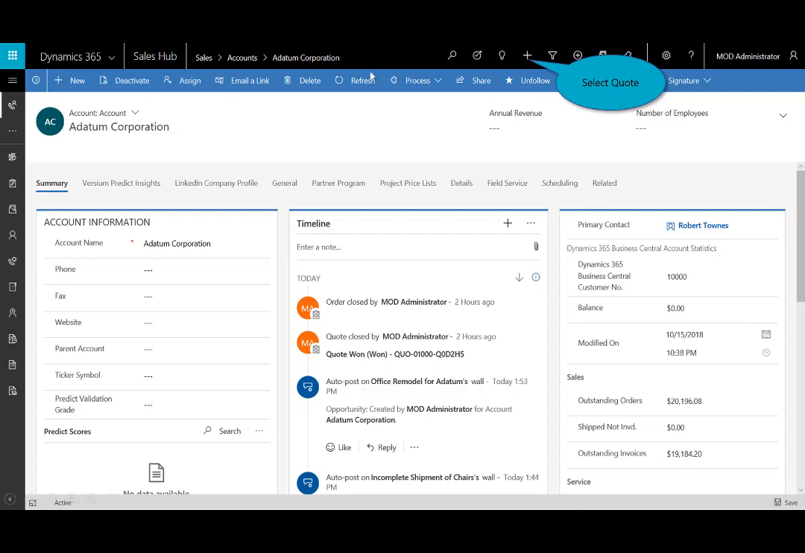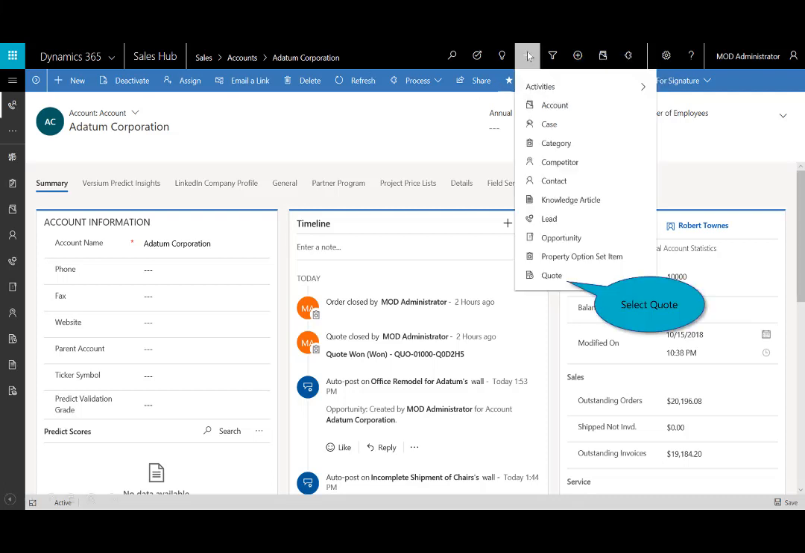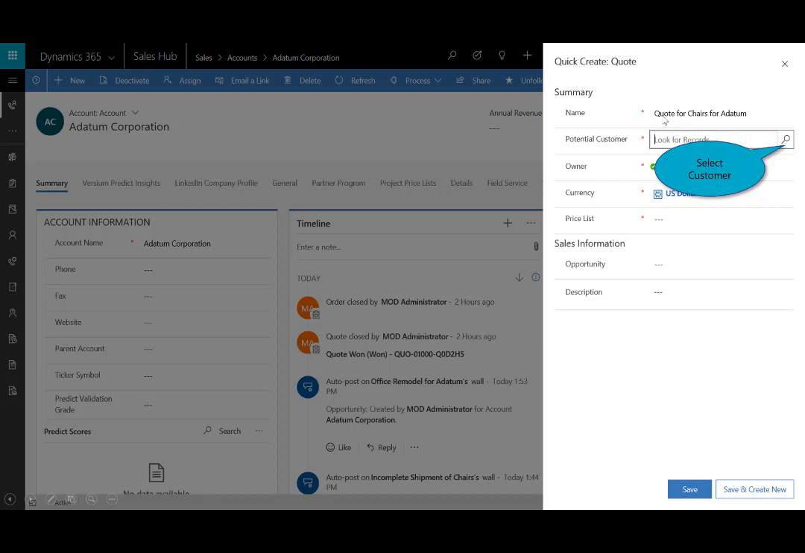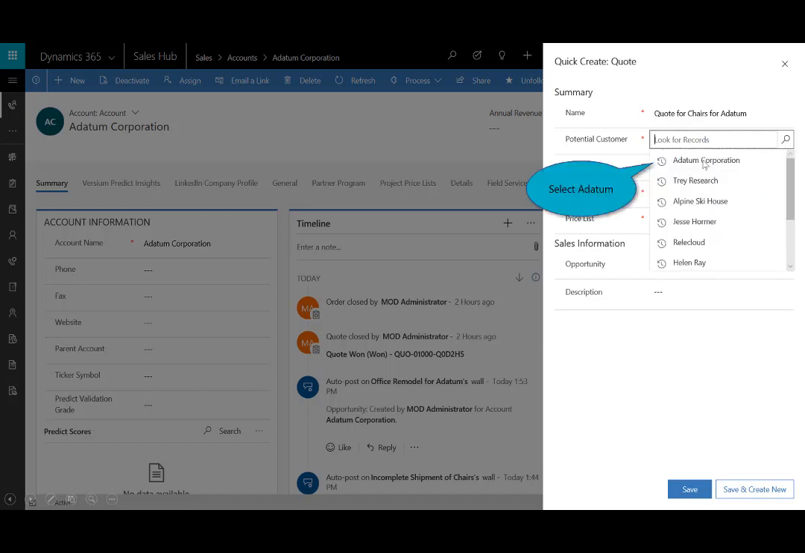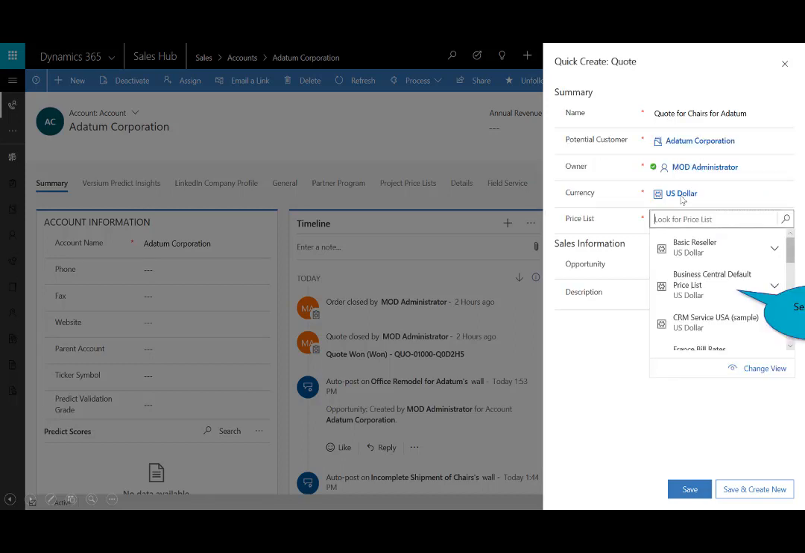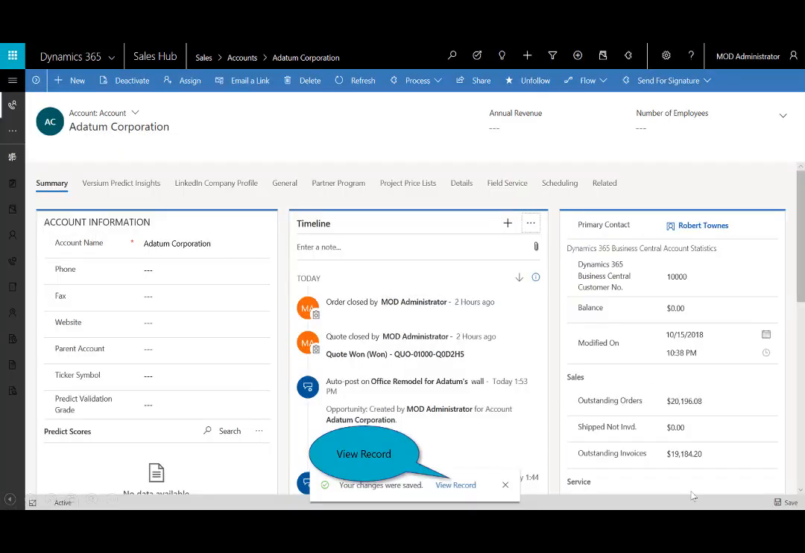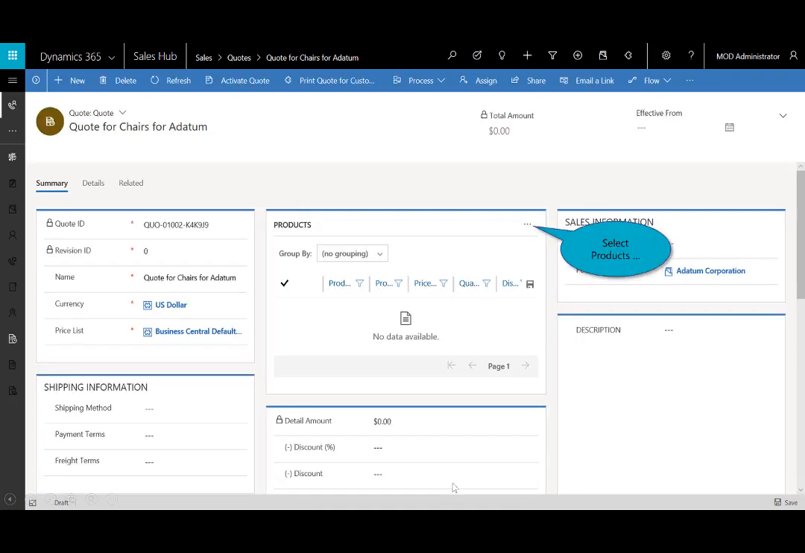Do they have any outstanding receivables that I have to worry about? Now I'll go ahead and create a very quick quote via the quick quote form. I'll enter in the quote name, and then I'll look up the customer, which in this case is going to be Datum, and I'm going to select Business Central as my price list, and I'll save that. Now I get a little toast pop-up that tells me I've got a quote created. We'll see here it says quote for the chairs for Datum. Now I've got the header information. I just need to add the line item.